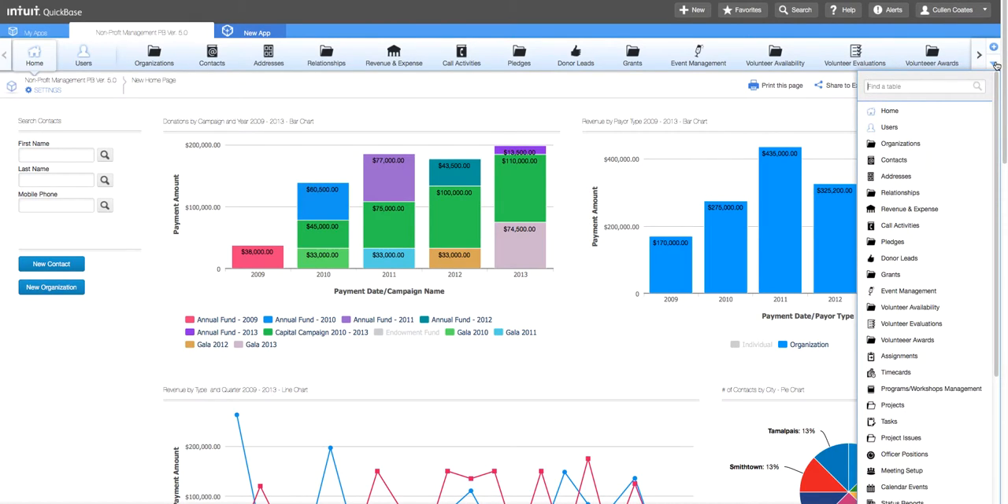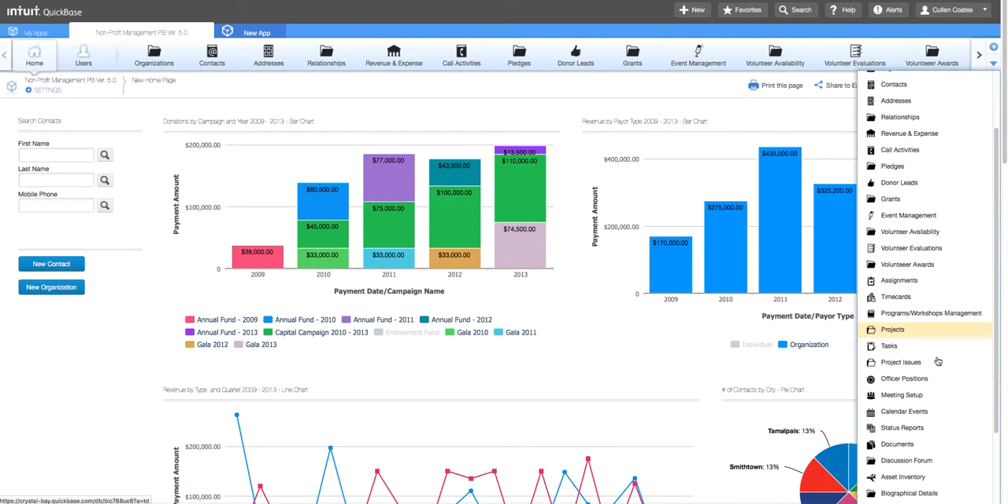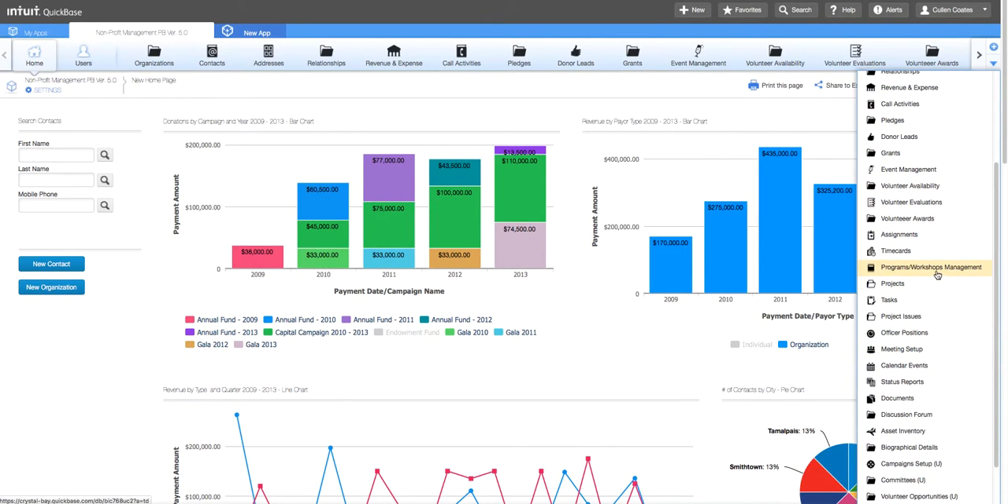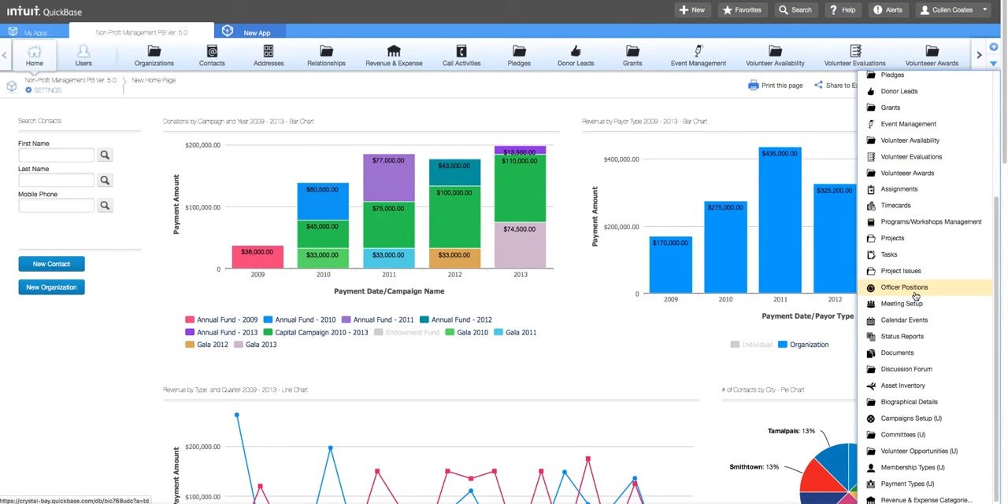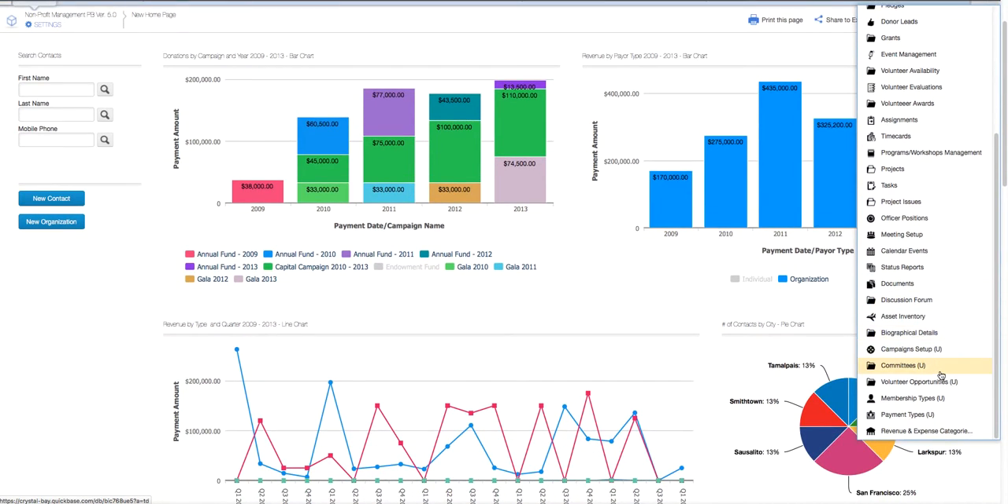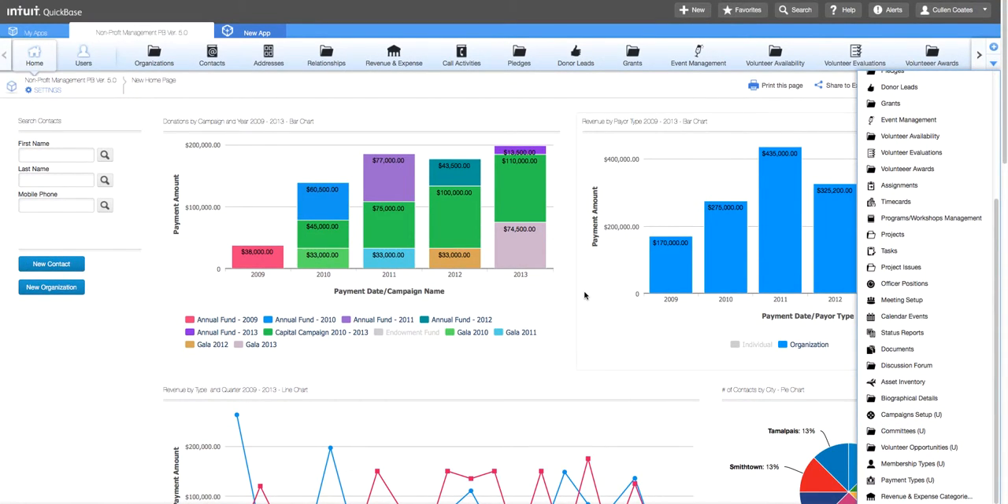You can also scroll down the sidebar to additional tables. So we see volunteer assignments, time cards, program and workshop management, an embedded project management system with project issues, some board portal information, officer positions, meeting setup, calendar of events, status reports, documents, discussion forums, asset inventories, biographical details, campaigns, setting up for campaigns and committees, volunteer opportunities, revenue and expense categories, and so forth.